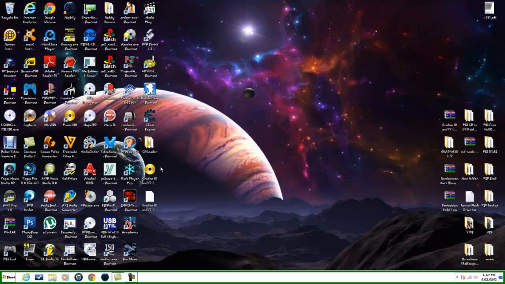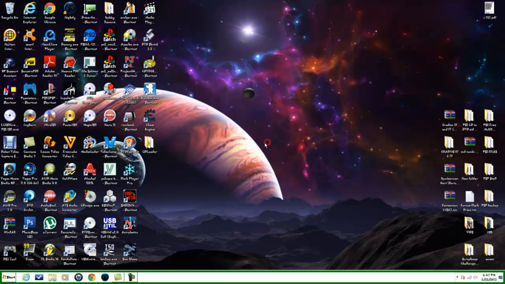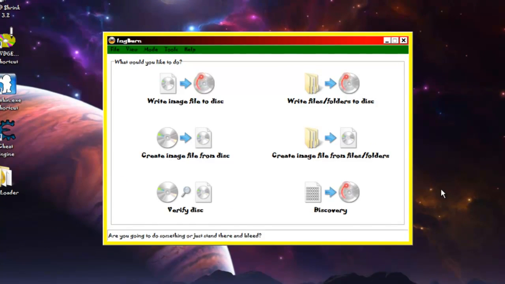Okay. Go ahead and we can delete those, get those out of the way. Now what we need to do, we need to make this into an ISO. That's what the ImageBurn is for. Open it up. This will create an ISO for us out of all these files. Now we have these options here. What we want to do, we want to create an image from files and folders. So we want to click on that.